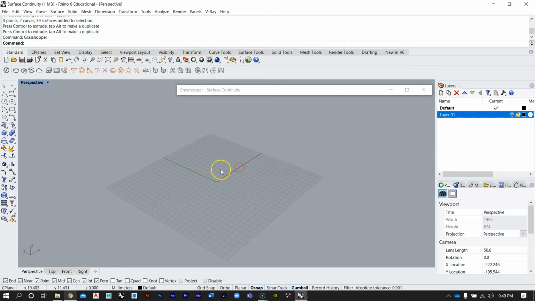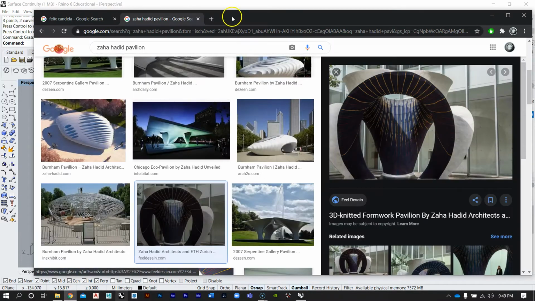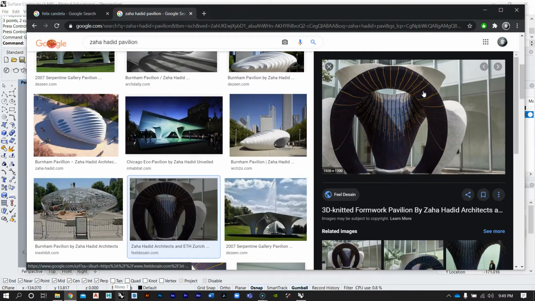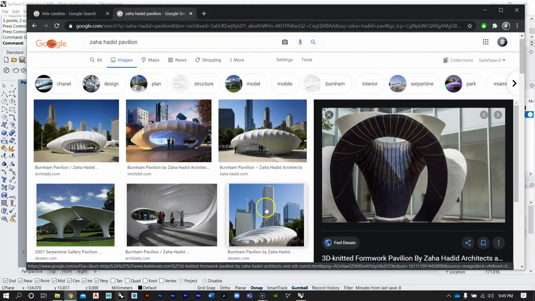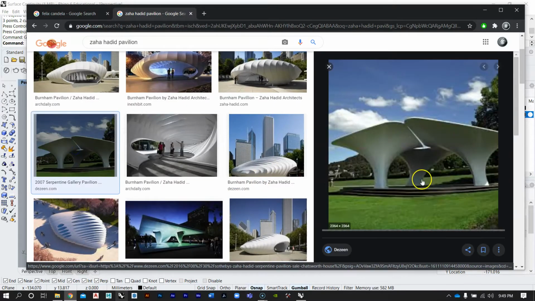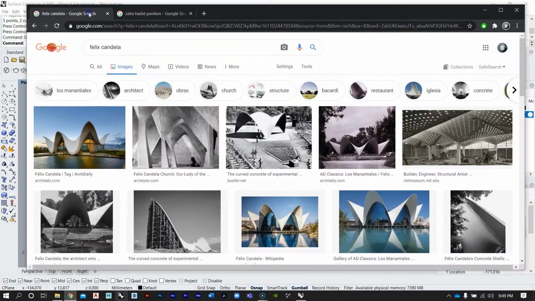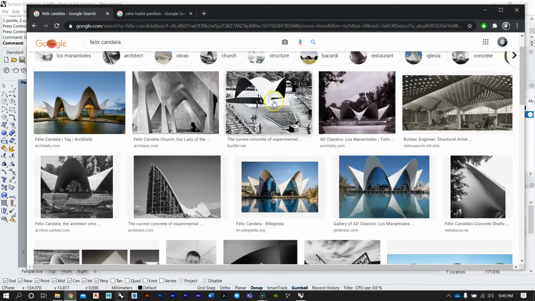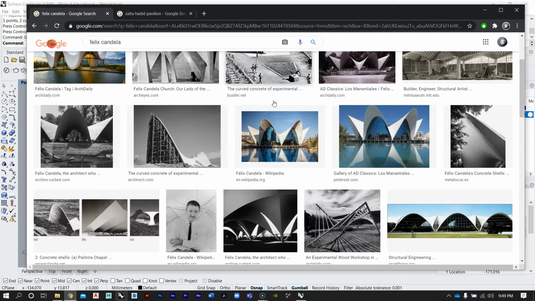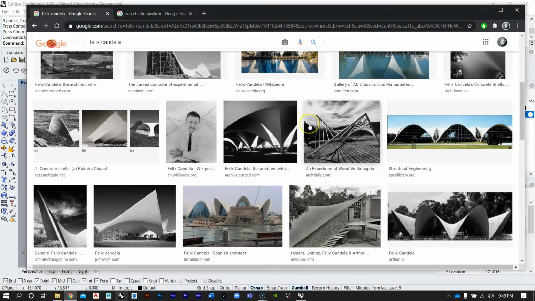Hey folks, so for today's Grasshopper tutorial we're going to be going over surface continuity methods. So modeling things like Zaha Hadid's 3D knitted formwork pavilion, or a lot of their other kind of soft formwork models, and also things similar to Felix Candela and the type of thin shell vaults, those types of structures. That's what we're going to be getting into today.